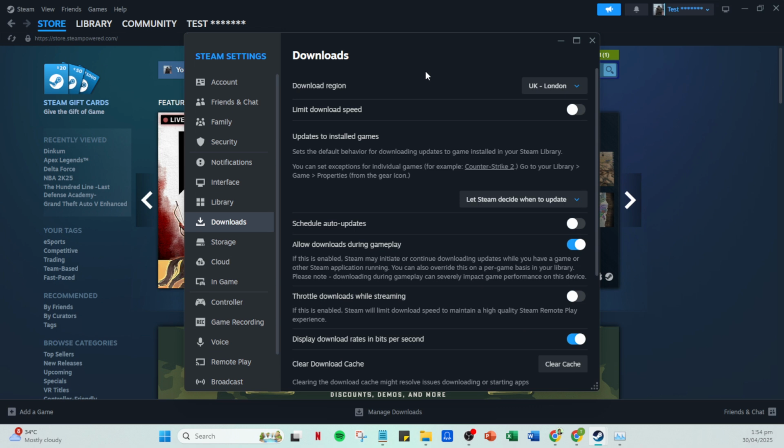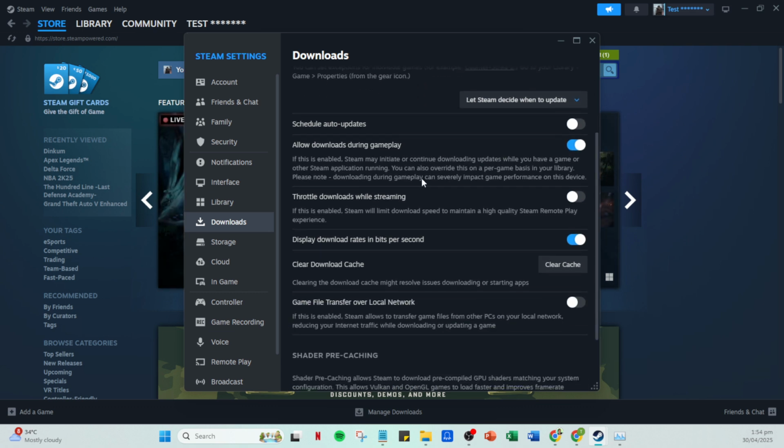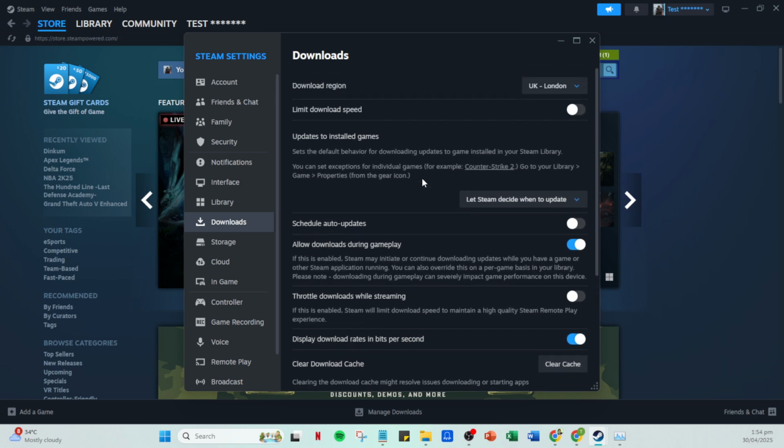If you notice a setting that limits your download speed, make sure to turn it off. This ensures that Steam can use the full bandwidth available on your network, giving you the best possible download speed. Additionally, consider turning on the option to allow downloads during gameplay. If you have a powerful enough system, this setting can help you keep your games updated even while you're playing. Once you've adjusted these settings, fully close the Steam app by going to the Steam menu and selecting Exit.